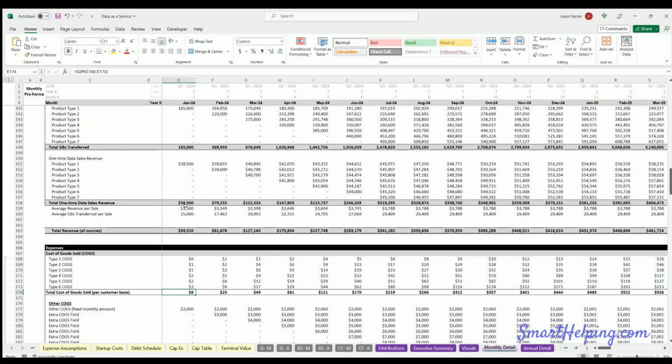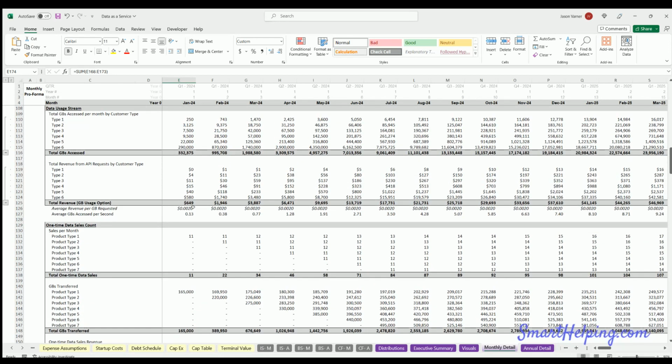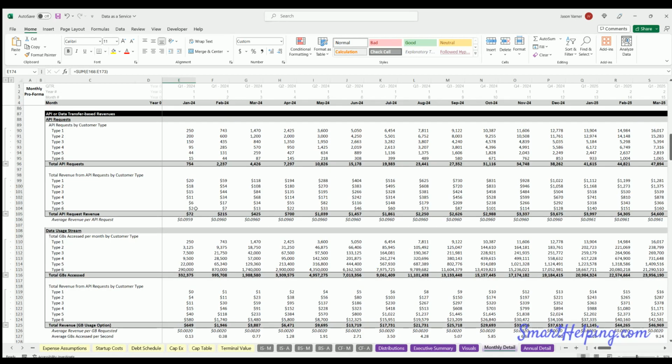And this is very dynamic. We're trying to hit every possible area of this business so that it's very flexible and usable for a lot of different types of data as a service companies.